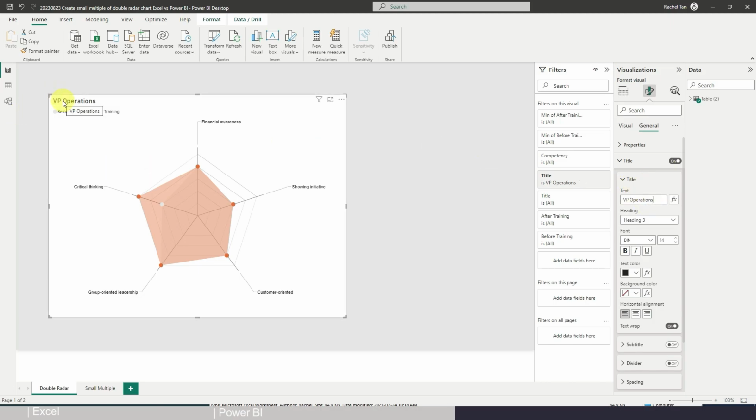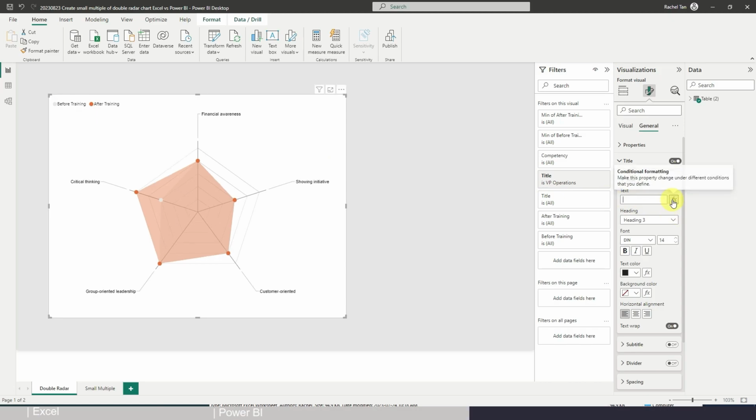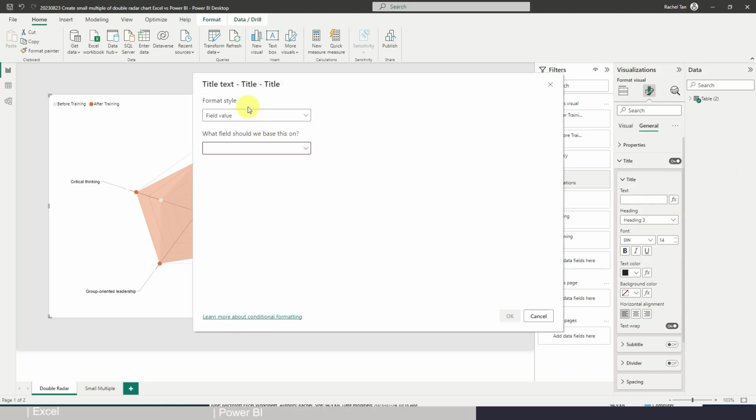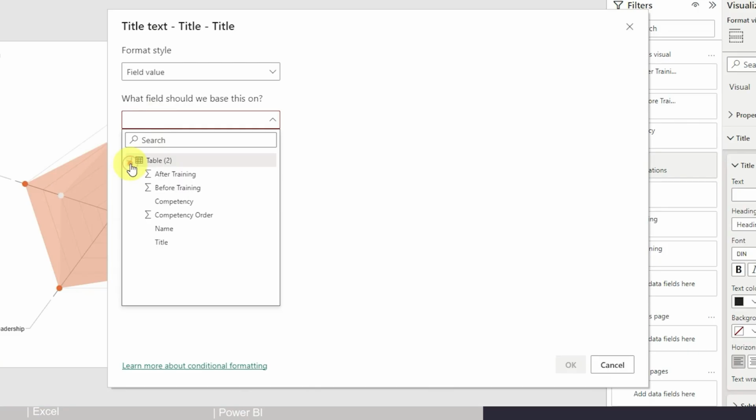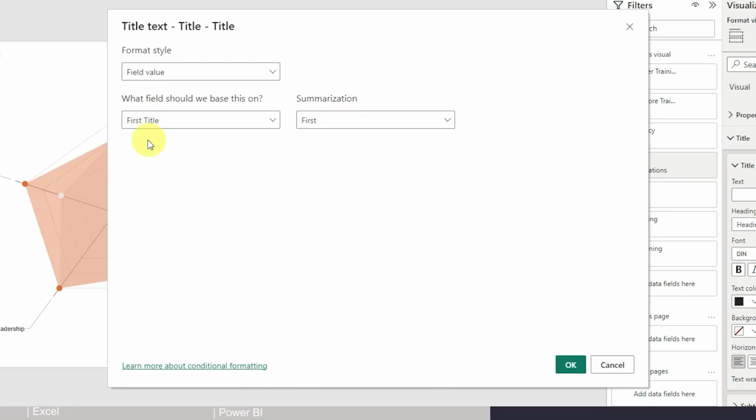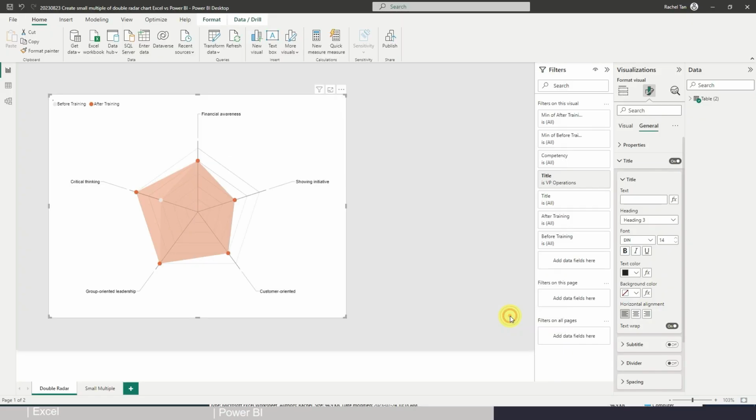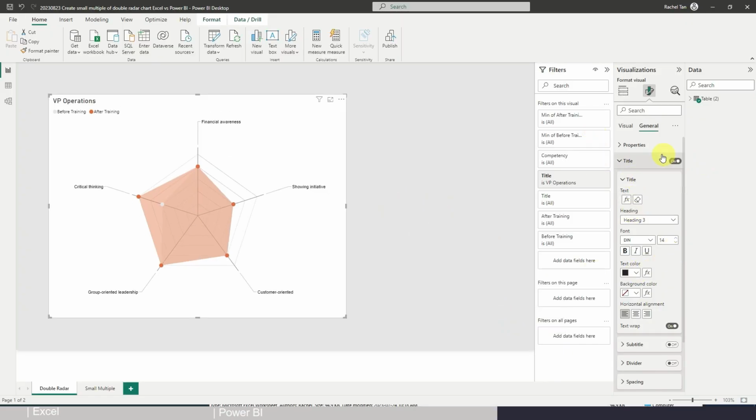But then if you're creating a whole bunch of charts in batches, that will be so manual. And what you actually want to do is not manually type, but use a formula. So click on the conditional format, and then it will ask you which field you want to base it on. So it will be the title, and then we can just use the first title. Once you have this set up, the title will automatically show in your chart.